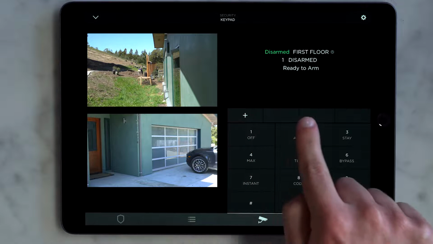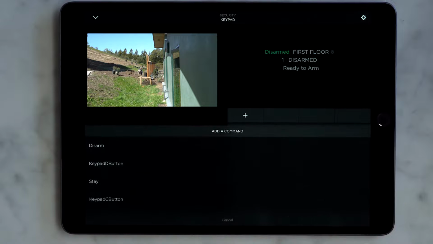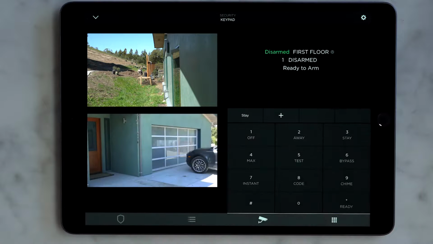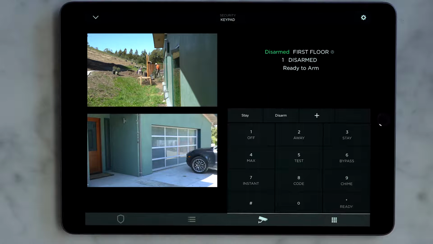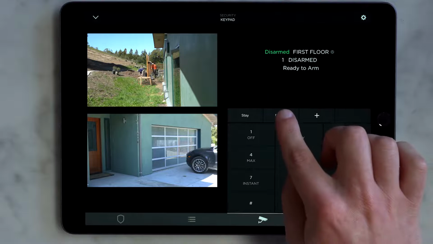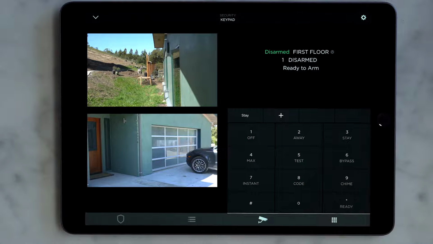This row of personalized buttons above the keypad allows us to choose features of our security system for quick access. Let's tap the plus button to make this one stay and this one disarm. Easy, right? Want to remove a button? Just tap and hold, and then tap the X. Okay, now let's create a security notification in the Savant app.